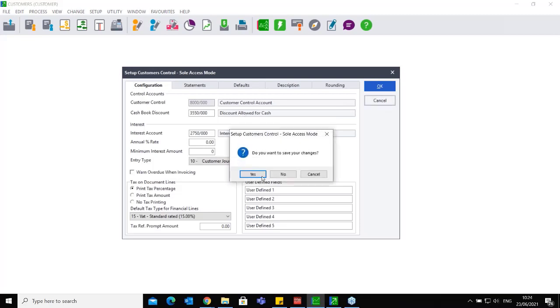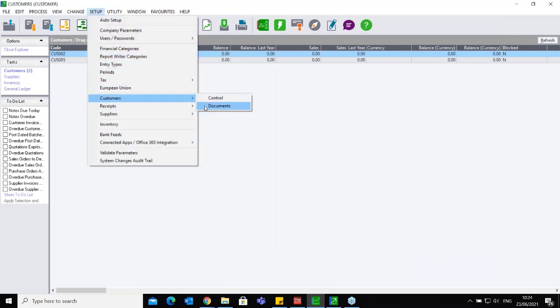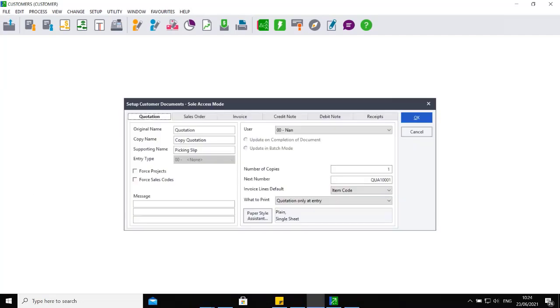Okay. So we're going to move very quickly on to the next option that you need to set up, which is your customer documents. So set up customer and you go onto your documents. So in here, it's very important to remember that these settings are per user. The settings are per user. So don't make changes for user one, for example, and then expect the same changes to apply to all the other 10 users.